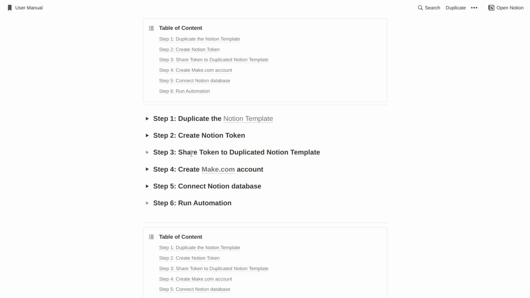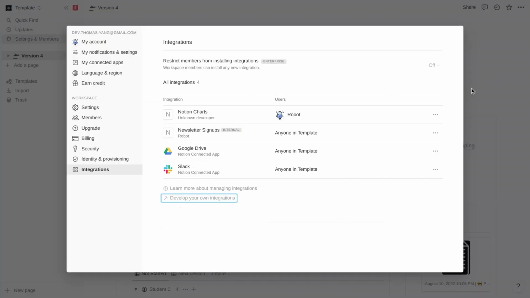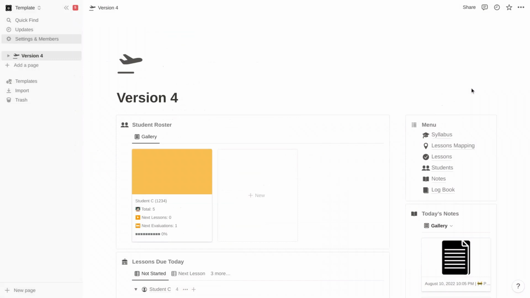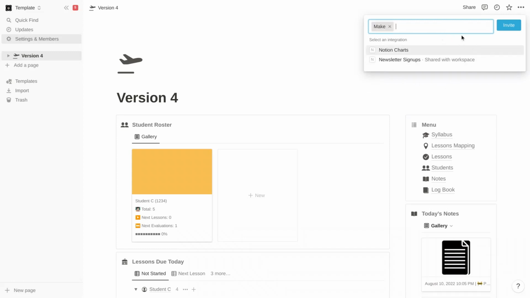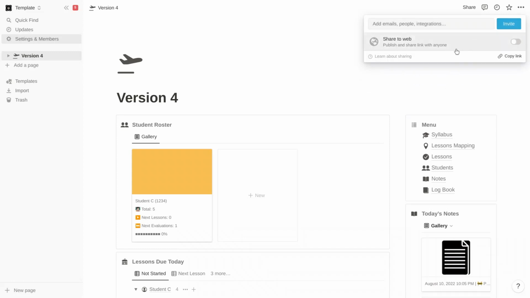So the third step is to share the Notion token to the duplicated template. We can go back to our template now. You can go back to the website, the template, and then just click share, and then click add, and then select the token that you want. In my case, I want to select this make shared with workspace. This is the token that we created just now. Just click select, and then invite.